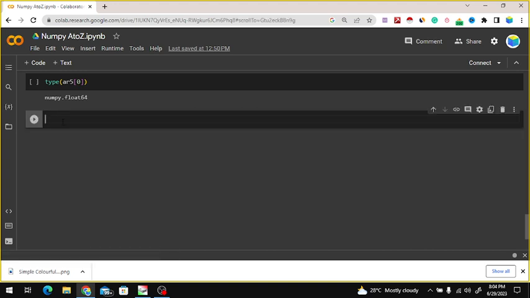But with NumPy, it's important to create data structures and data types. So today I am starting with data types. So it's data types with NumPy.